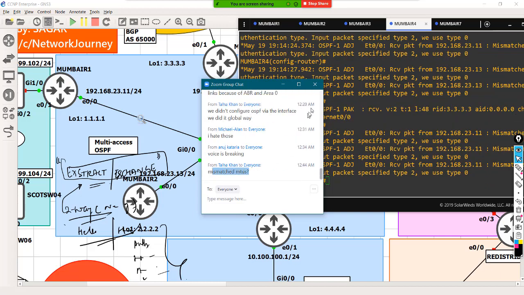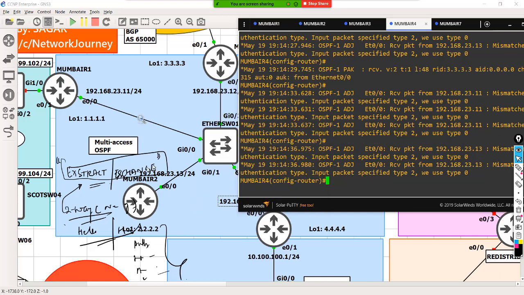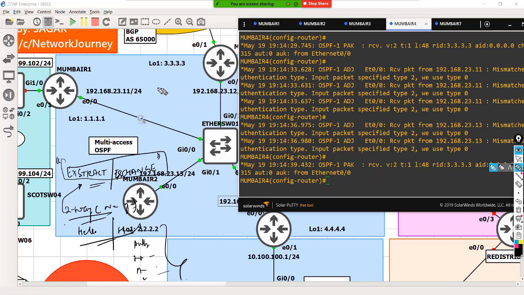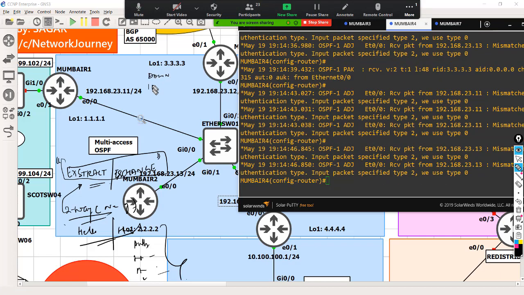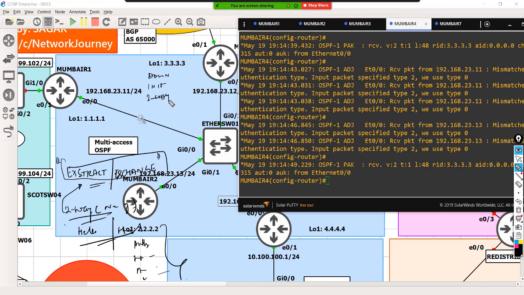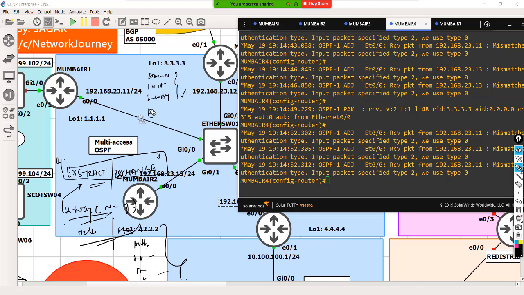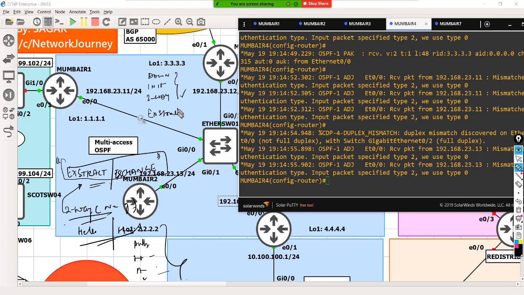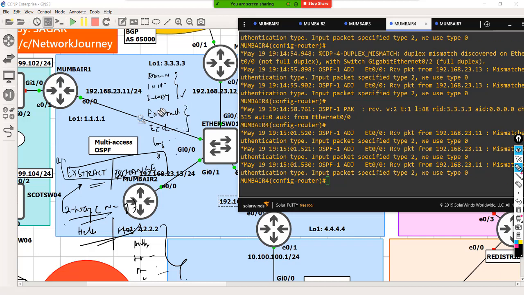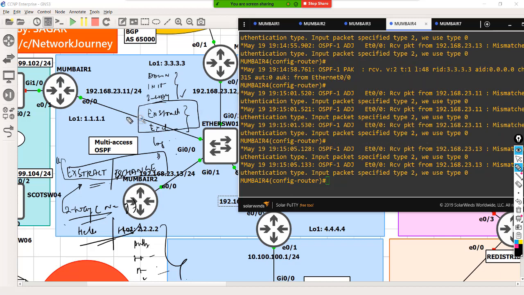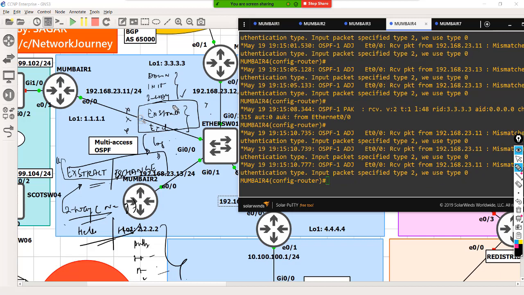Yeah, that's right. Okay, so that's a scenario. Let me write one quickly one last time. It starts with down, init, two-way. All your hello packet parameters are gone through, and then it goes towards extract, exchange, loading, and full. Now, if the interviewer asks you that the neighborships are stuck on this state and not moving further, it's because of the MTU, the maximum transmission unit mismatch.